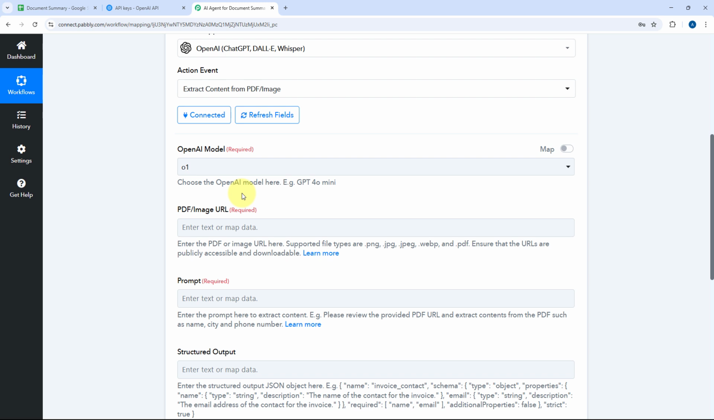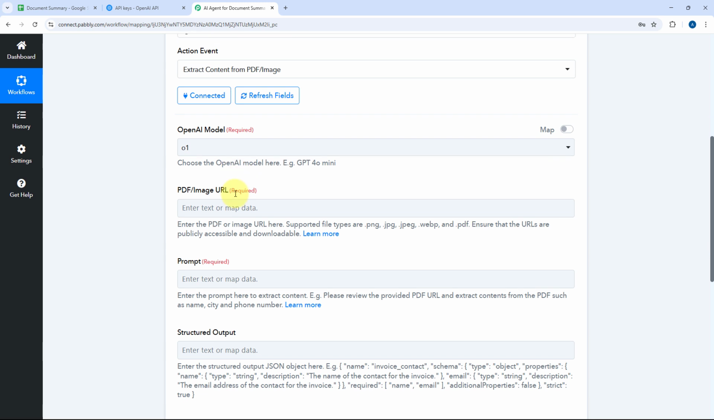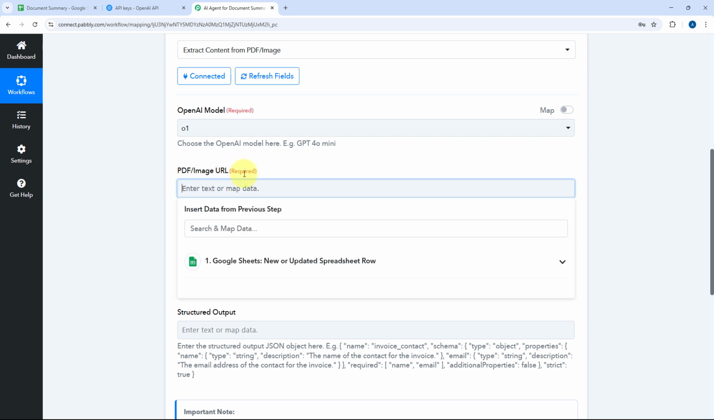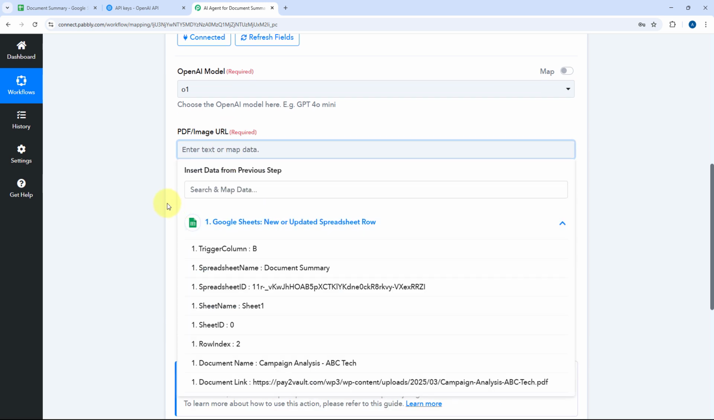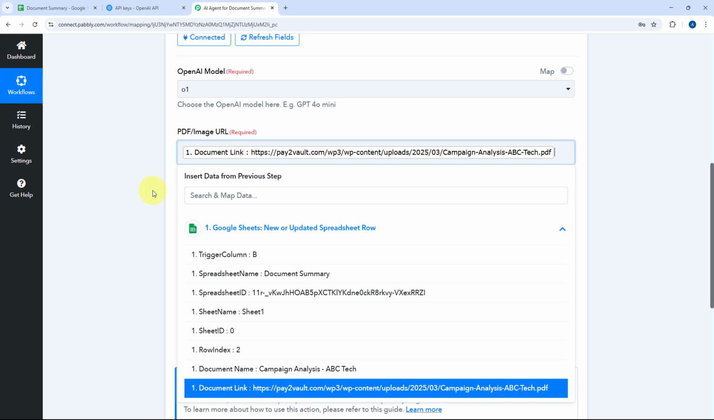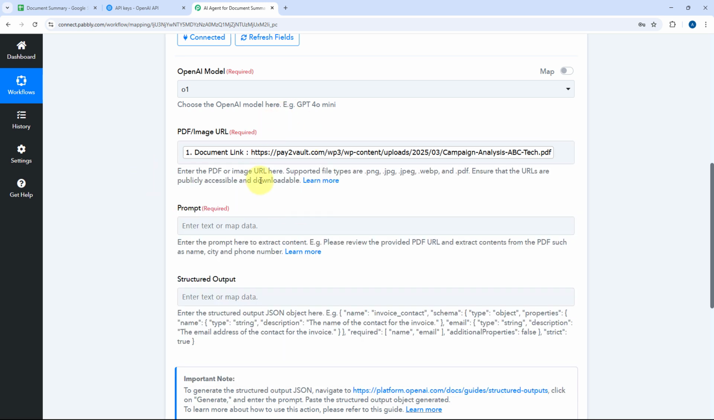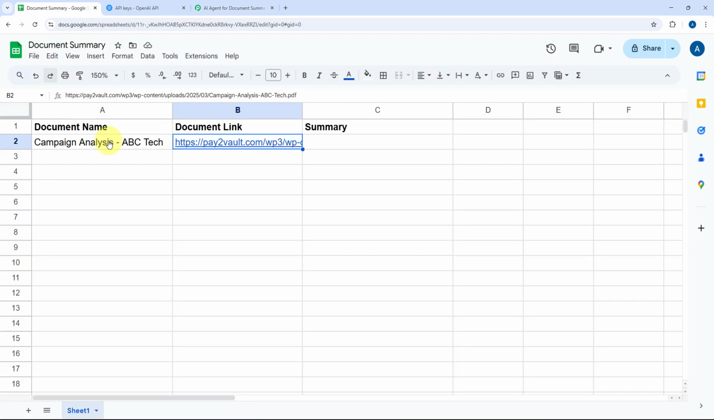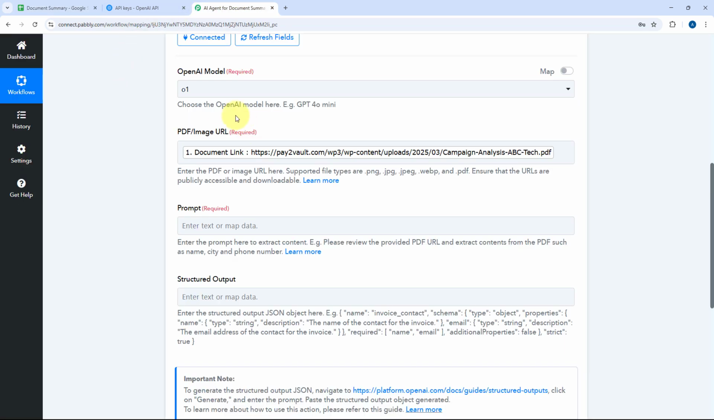And to add the trigger step responses to this OpenAI action step, we are going to use a process called mapping. And the process of mapping is very simple. Simply click on this field of PDF/image URL, and here in this dropdown, you can see a list of all the responses received in the previous step from Google Sheets. Out of all of these responses, select the response of document link and it will be mapped. In this way, whatever document link we enter in our Google spreadsheet, using this AI agent, we are going to send the same document link to OpenAI.